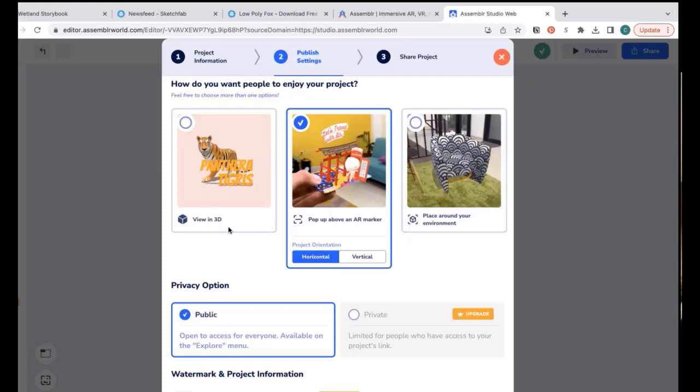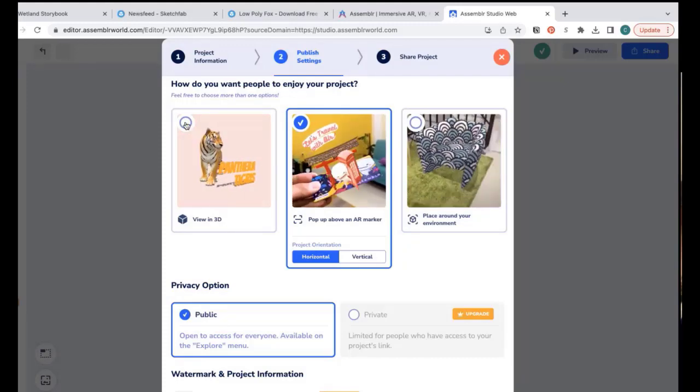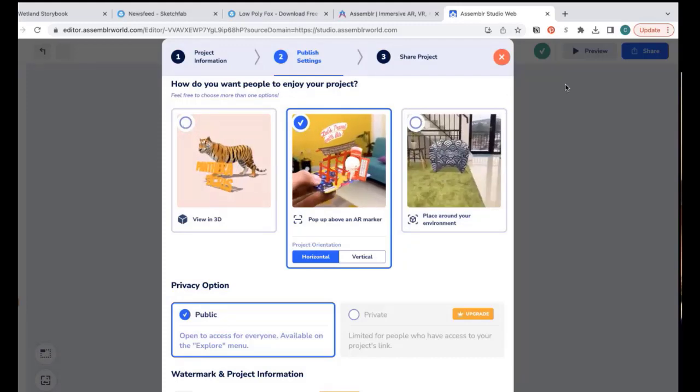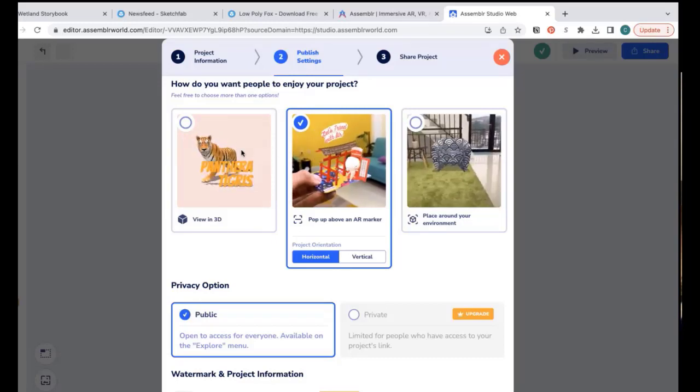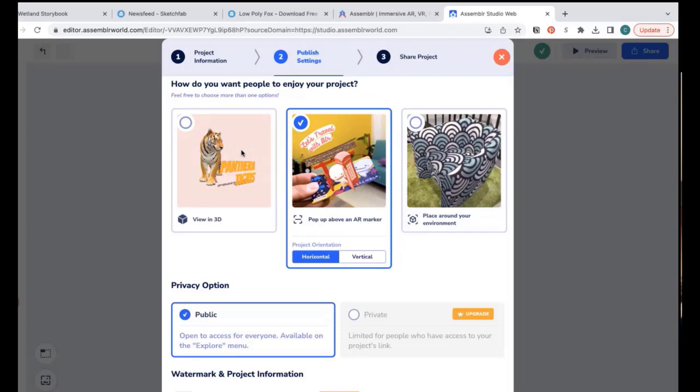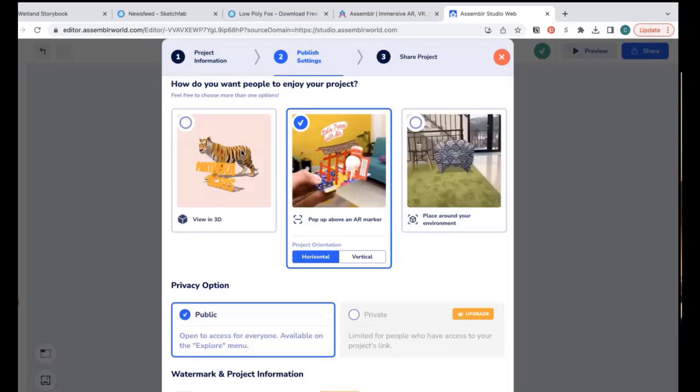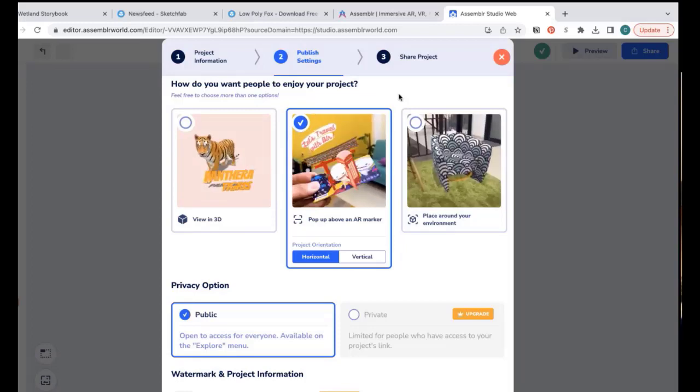The first is just the simple view in 3D. It's one that you simply use with your PCs, and it will show the link, and then it'll pop up as a preview screen that you've seen previously.